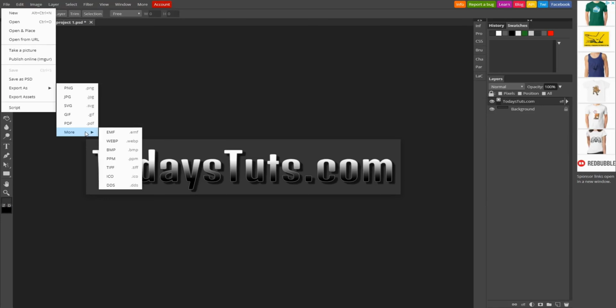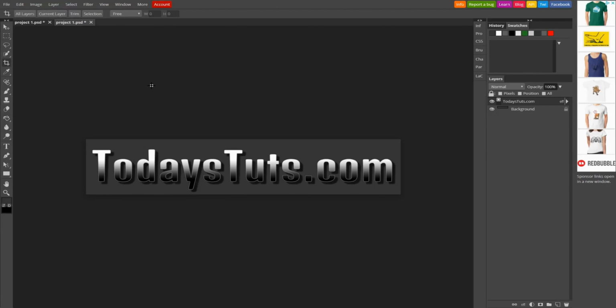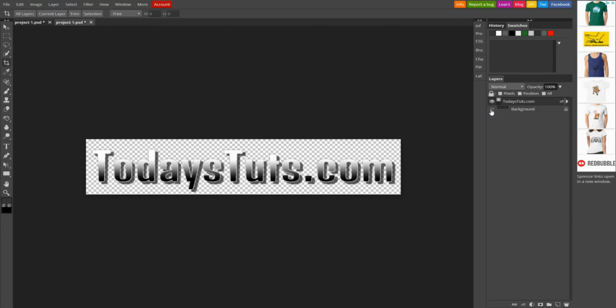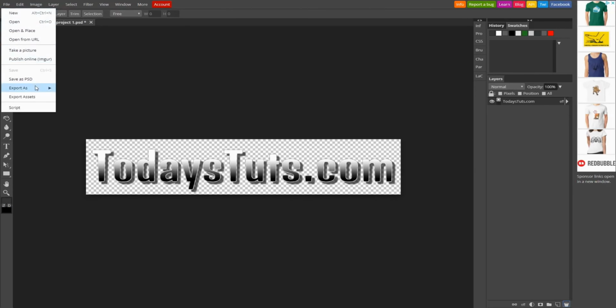I'm going to export it as a PNG, and since a PNG can have a transparent background, let's get rid of the background layer before we export it. All you have to do is click on the eye icon next to the background layer, and it will no longer be shown. Or you can just delete the background layer altogether by clicking the garbage can icon. Then I'll go to File, Export As, and choose PNG.